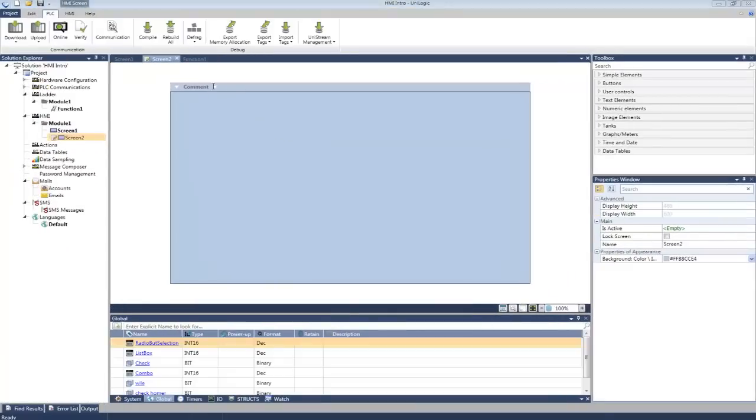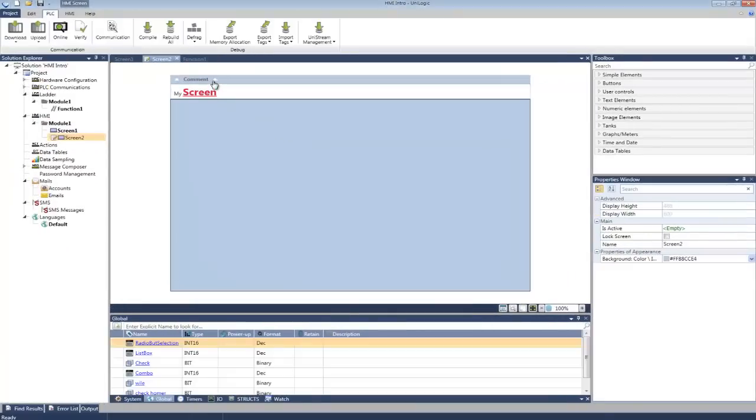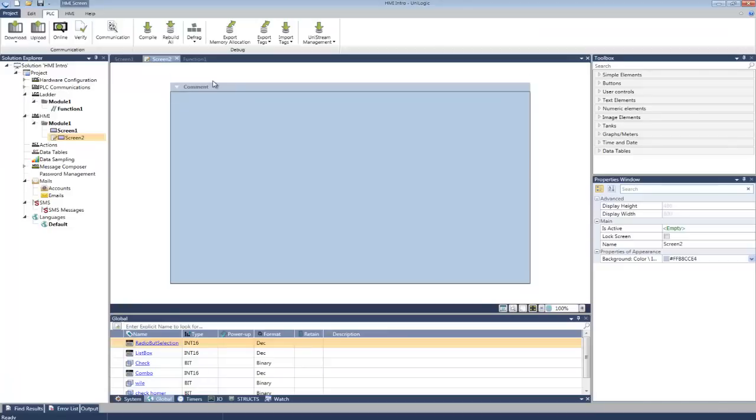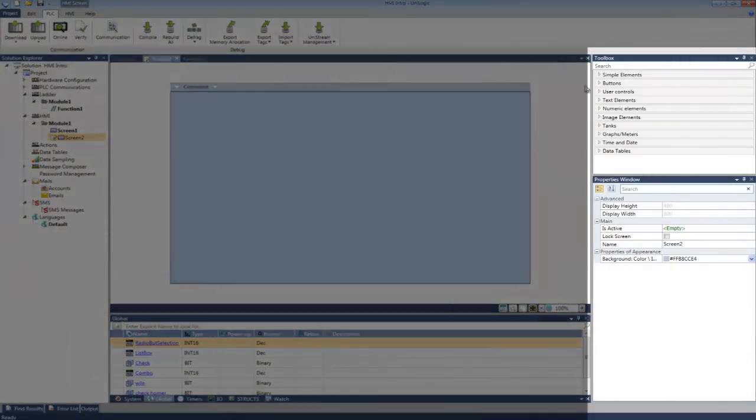Okay, I'd like to show you a nice little feature. It's the HMI Comments, which can be very handy for communicating things to other programmers. Now the setup will be quite familiar to you by now. We've got the toolbox with all of the elements, and we've got the properties window.